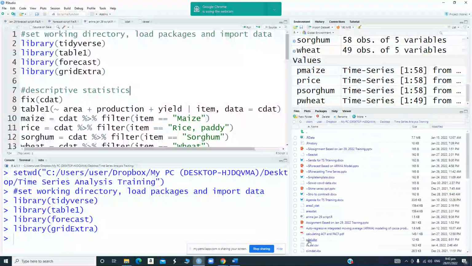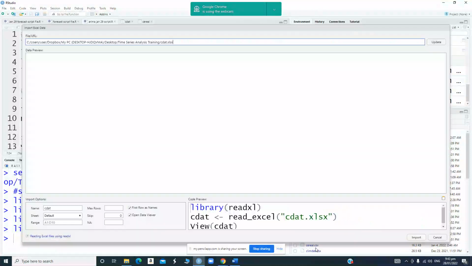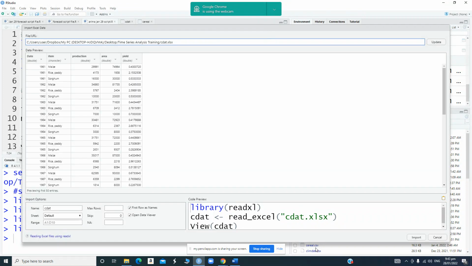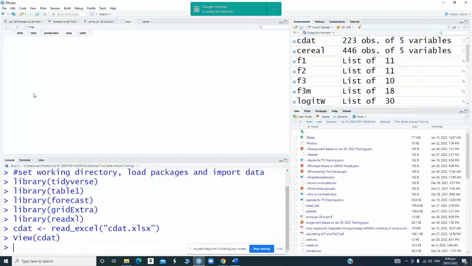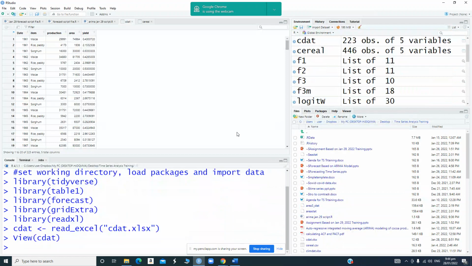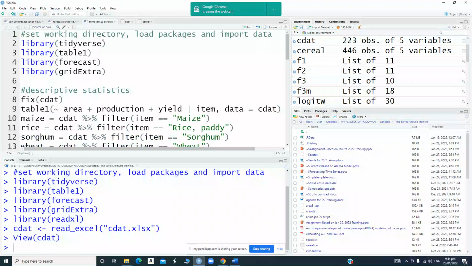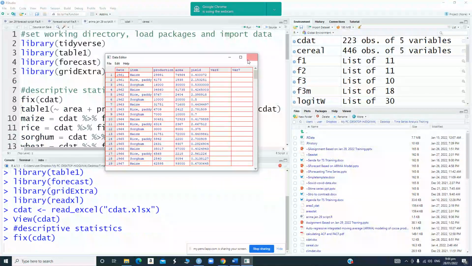Let me see that. All right. It's retrieving the data set. All right. So let's import it. So here we have the data sets. You may want to look at it clearly in the data editor. To do that, you say fix, then the objects in the brackets, run it. So this is it.